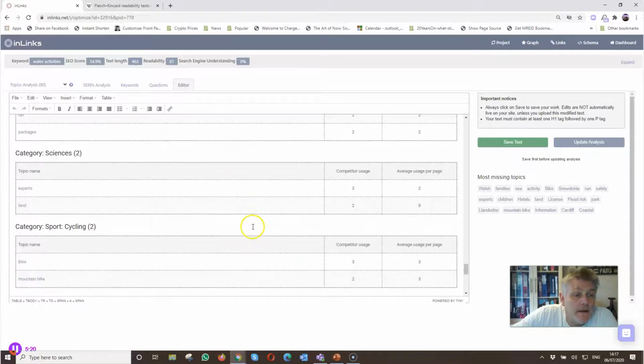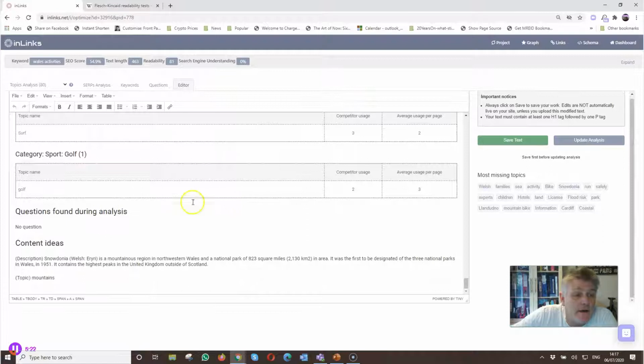So it'll bring the category information in and some ideas, but then we've also got information about questions we found during the analysis and content ideas. Now at the moment they're looking quite weak, but let's go back and see what we've got in here. Firstly, see that we've added the concept of Snowdonia, and then we've got a little bit of information about Snowdonia, and we've added the topic of mountains.